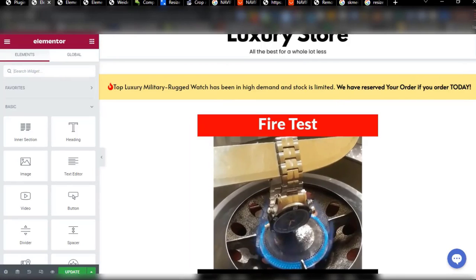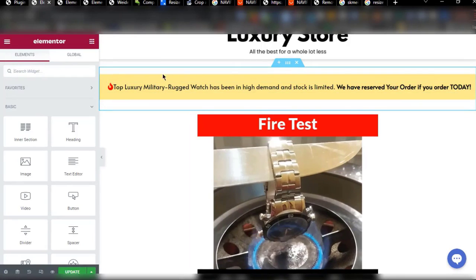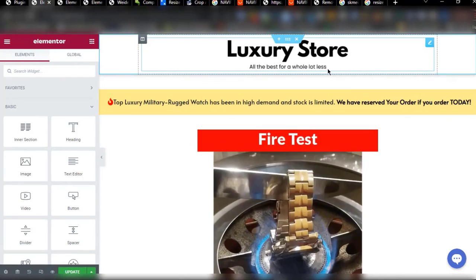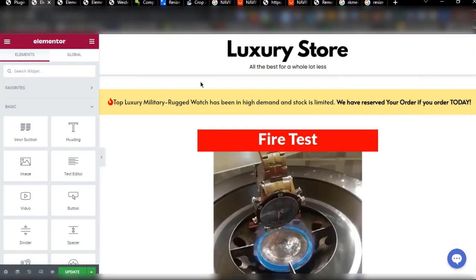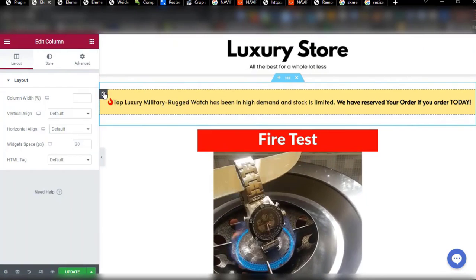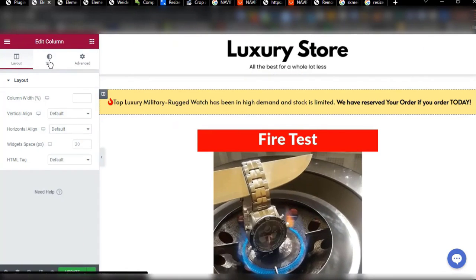Okay, so now we have our other page here. I'm just going to, like I said, I'm going to change a few things. So now you change the logo, right? Change the logo to your logo, and we'll come over here. I want to change this color to something else. I click on this section, go to the style.